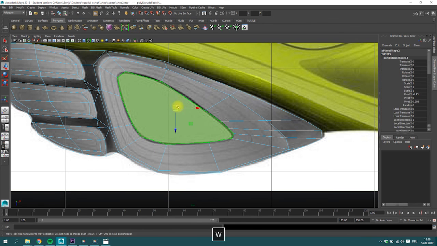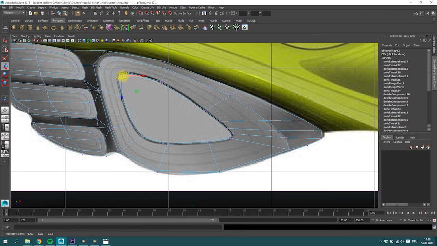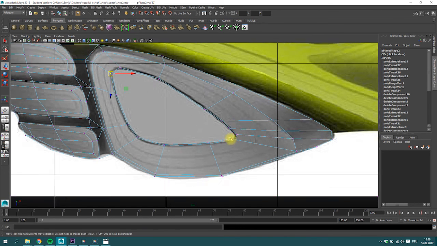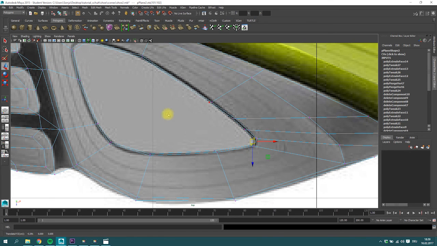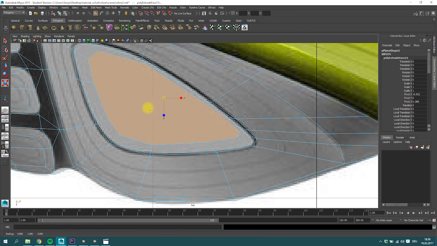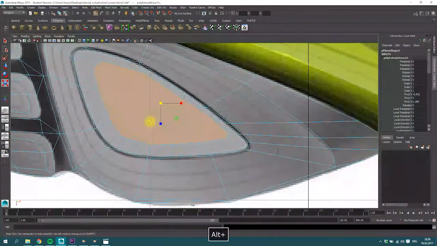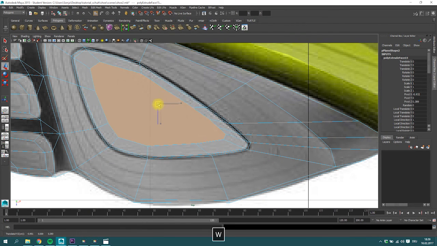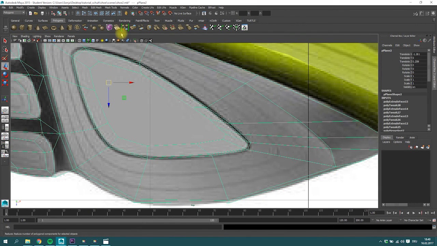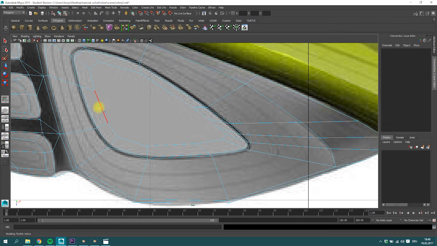Perfect. Then do another extrude, just a little one. Try to move it so that it is nearly everywhere the same thickness, but just push them a little bit out. Okay. And do another extrude, and now I try to reconnect my edges. So let me think.